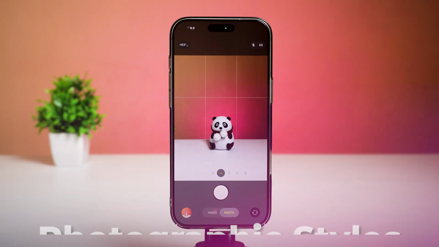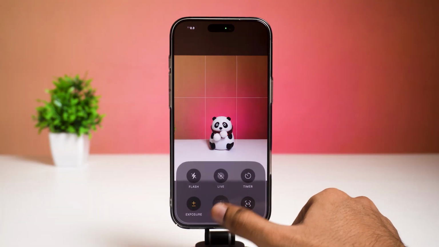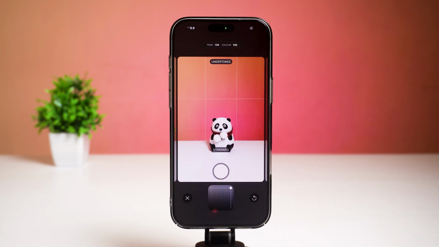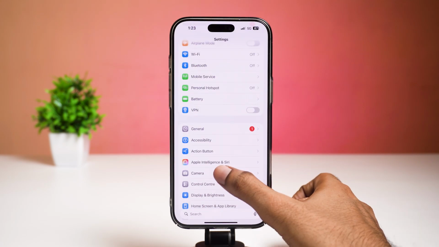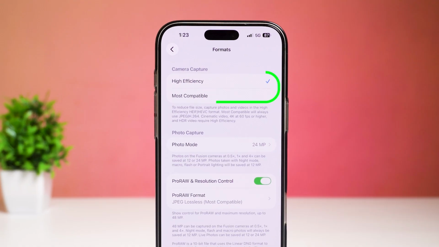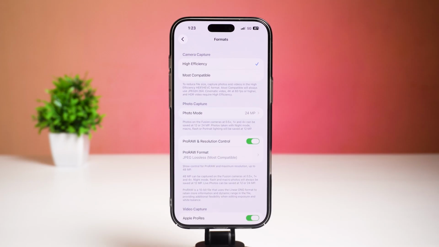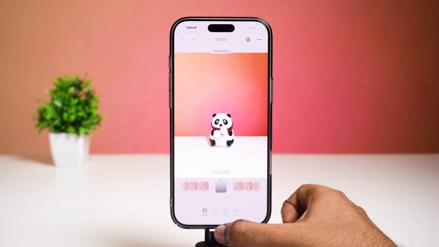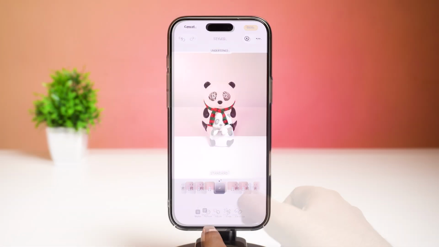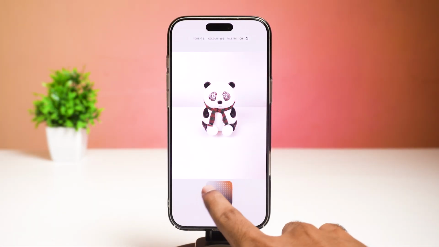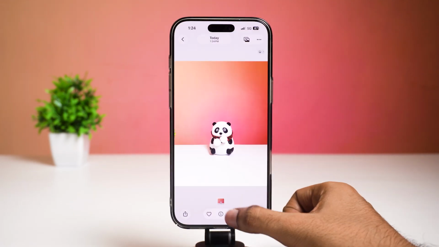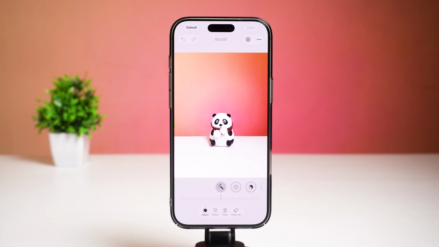The first tip is about photographic styles. Photographic styles intelligently adjust specific colors in different parts of your photo to create a custom look and mood. You can capture photos with photographic styles in both high efficiency and most compatible formats. However, there is an important difference. If you shoot in high efficiency, you can edit or change the photographic style later in the Photos app, and you can even apply a style to photos that did not originally have one. But if you capture photos in most compatible, the style cannot be edited later. So capturing photo in high efficiency gives you more flexibility when customizing the look of your photos.